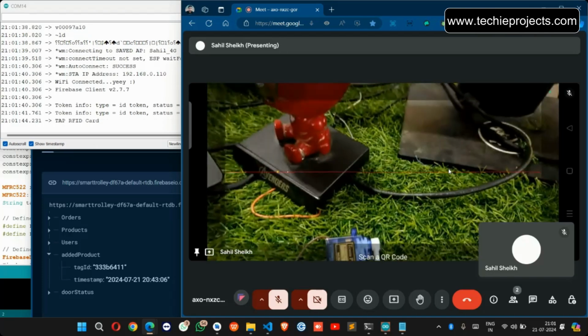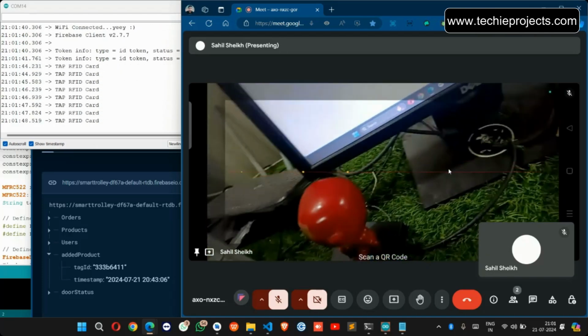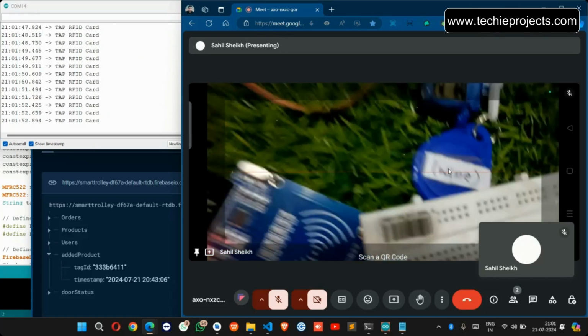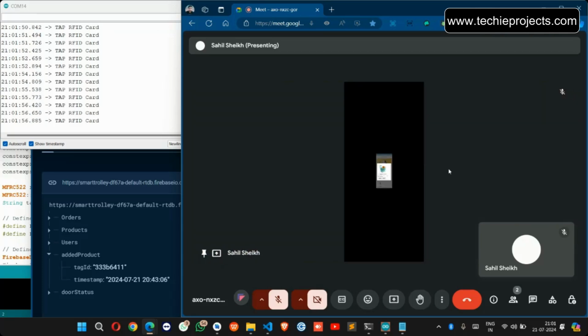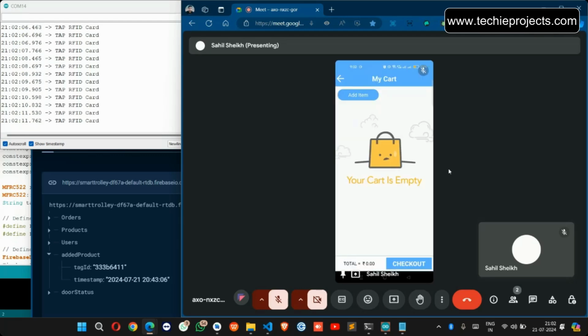First we need to scan the QR code of the trolley. We are assuming this is our trolley, and there is a QR code there. First you need to scan this with your Android application. I have scanned it and it is now asking for confirmation, whether you want to connect with the trolley or not. If you click yes and then add products into the trolley, only then will it add into this particular user's checkout. As of now you can see there is nothing, right?